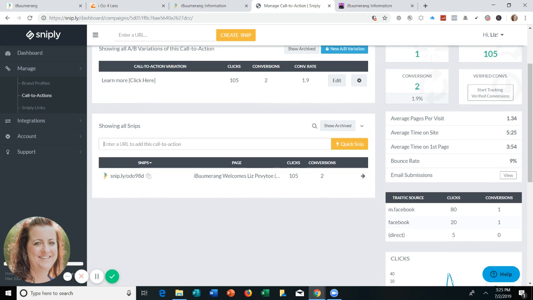So just look here also in the back office. You can see how many people have clicked and how many conversions you've had from your Sniply. So it's really good. The analytics in the back office is really good as well.